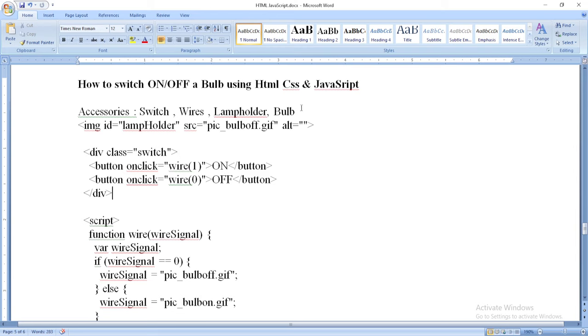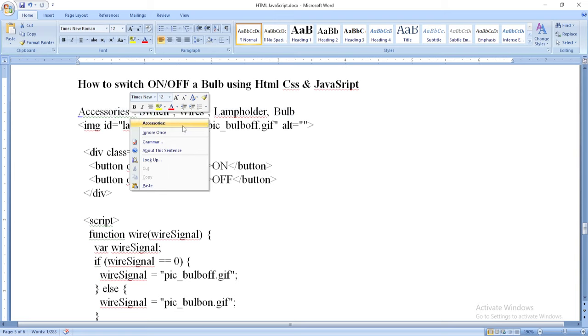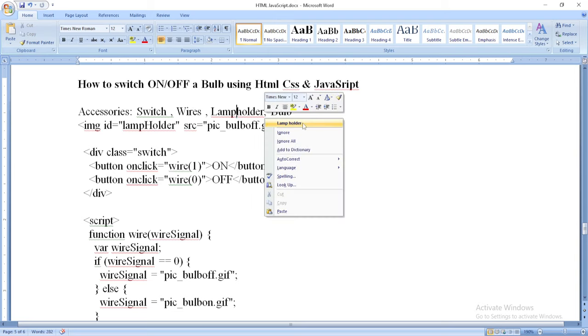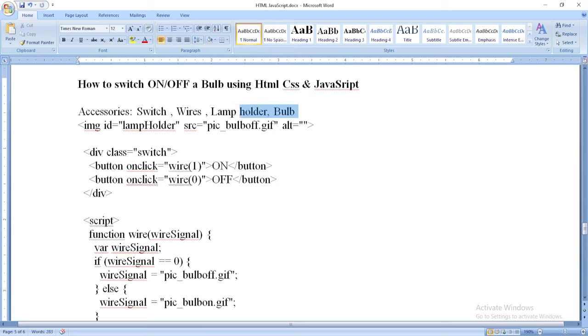So what do we need? You need a bulb. It's either in your office or at home or wherever. You need a bulb and you want to control it using a switch. These are the accessories that you need: a switch, wires, a lamp holder, and also a bulb, right? That's all you need.